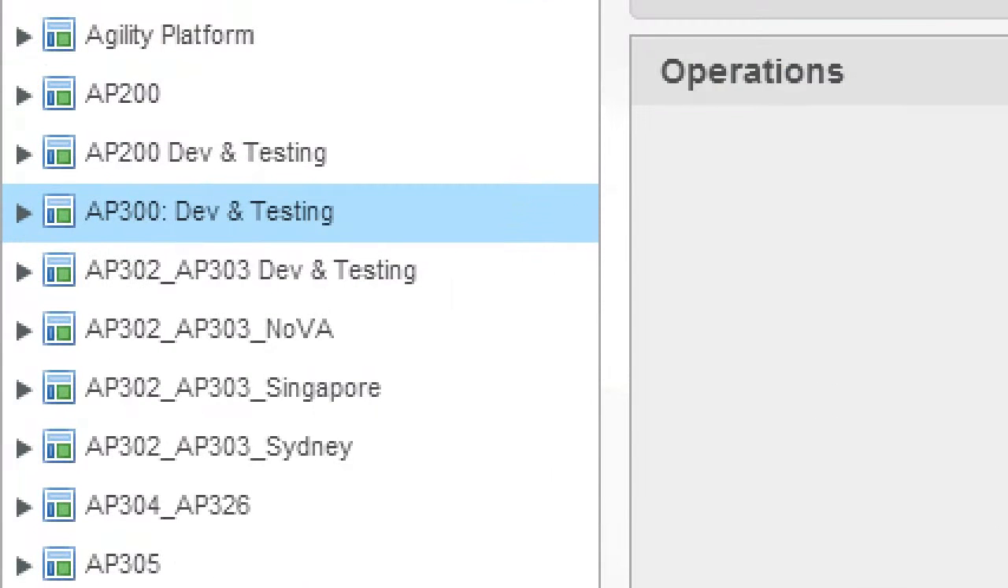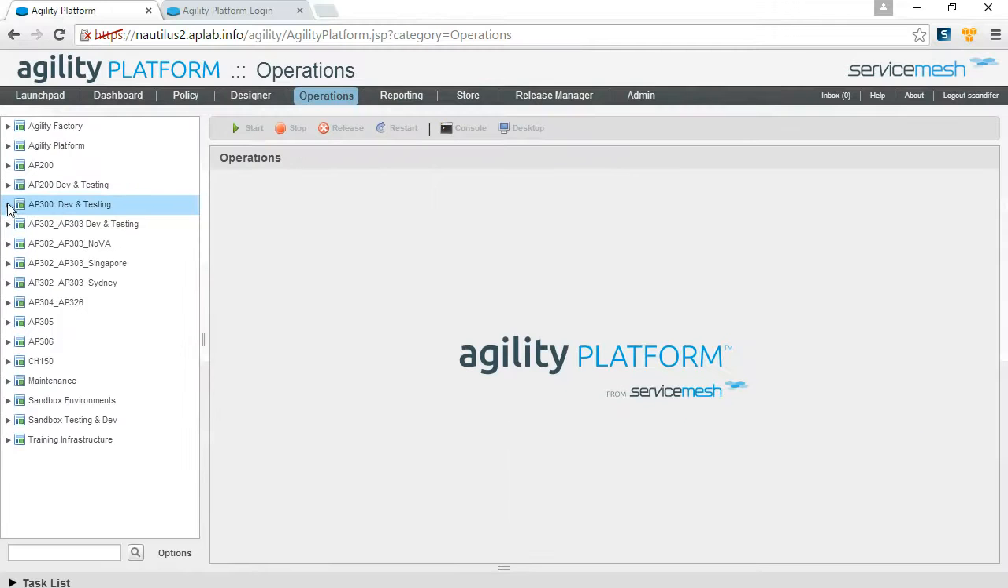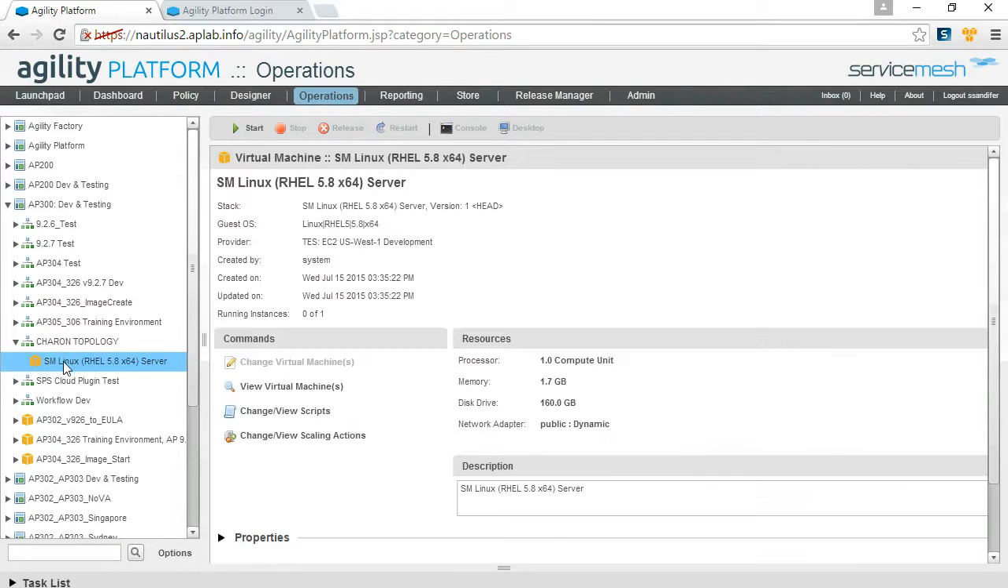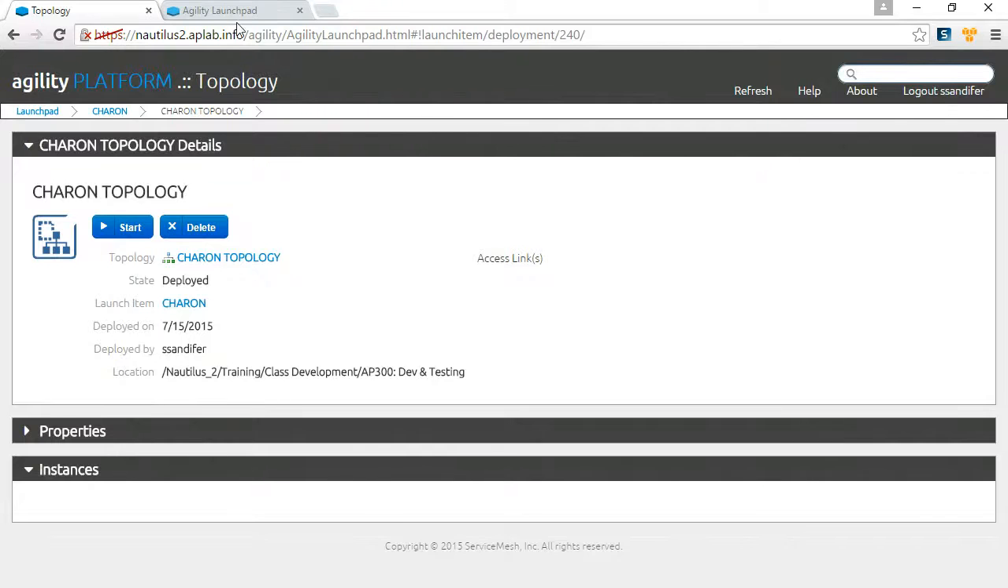Now, once I'm in the operations perspective, I can actually go to the AP300 Dev and Testing project, open that up, go to the topology that was created, the template that was created, and we can see it's not running, but I can see some information about it. I can see its processor, memory, drive, what kind of network adapter it has. Obviously, that's ready to go. Now, if I wanted to connect to that virtual machine in the field, I would use the console that's built into the Agility platform piece.